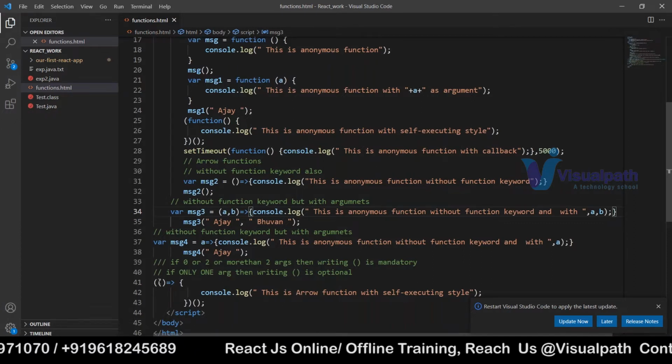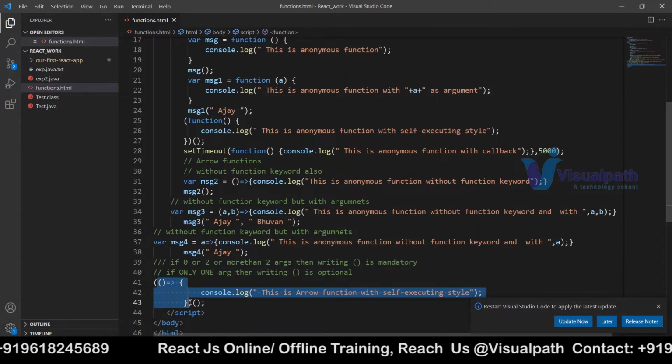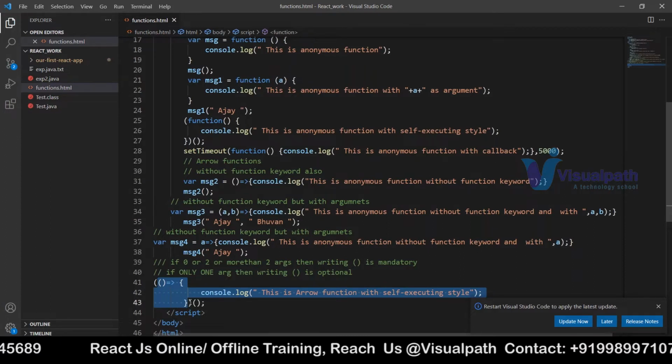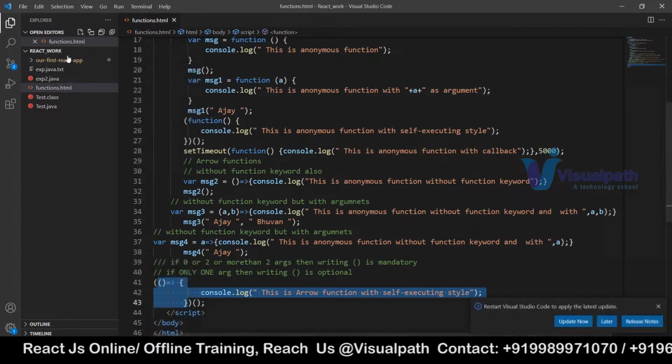That's it. Next is your self-executing function with arrow, I mean arrow functions. That's it. These are the different kinds of functions over there.